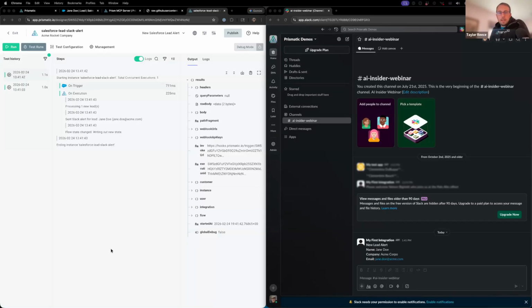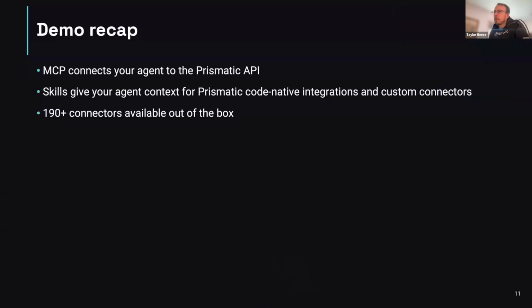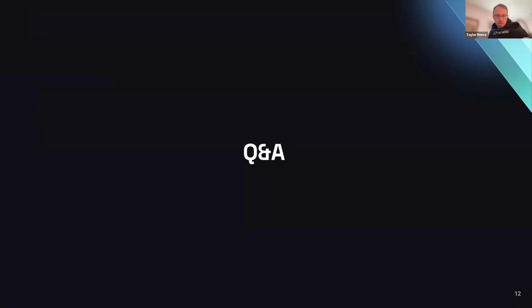So that's a whole lot to throw at you. My goodness. Quick recap: MCP, the first demo, connects your agent to the Prismatic MCP API and allows you to do stuff with the API. And then the skills give your agent context for building code native integrations and custom connectors. We've got a lot of connectors out of the box, so you should be able to yank those down pretty readily.